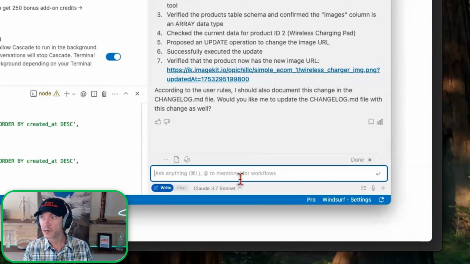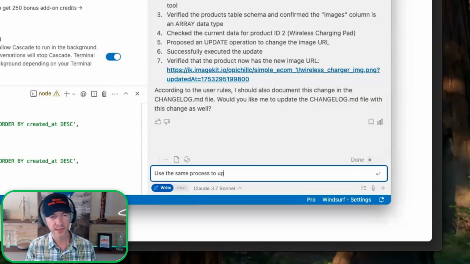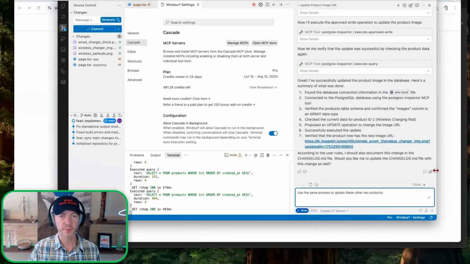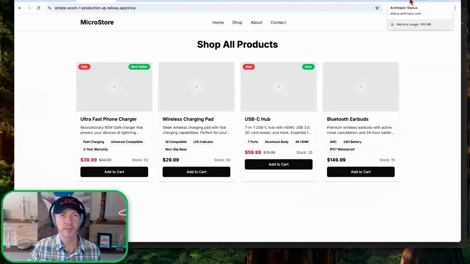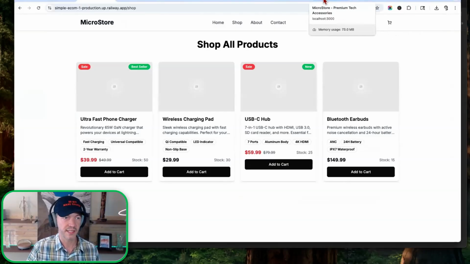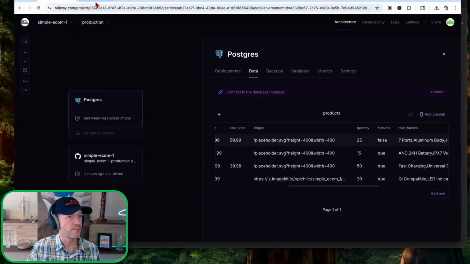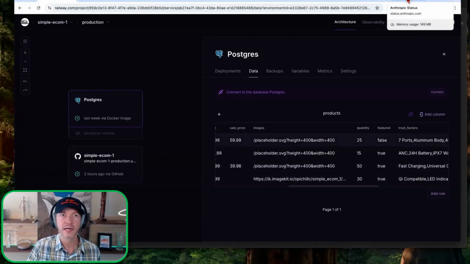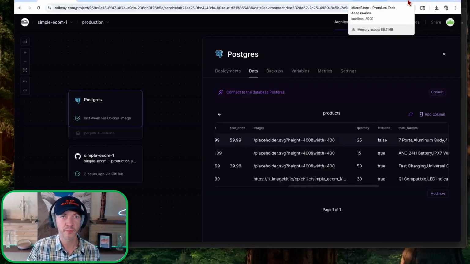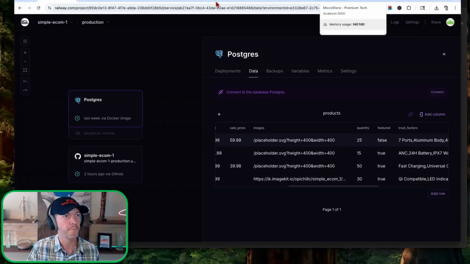So we will say this, use the same process to update these other 2. And I'm doing it this way because we have the MCP tool in place and I haven't built an interactive front end to edit product data right now. And I don't really want to go through and debug this editor right now because the errors we're seeing with this could just be a Railway issue, since we can interact with it directly just fine. And that could be a Railway problem we're trying to fix that we don't need to fix right now.